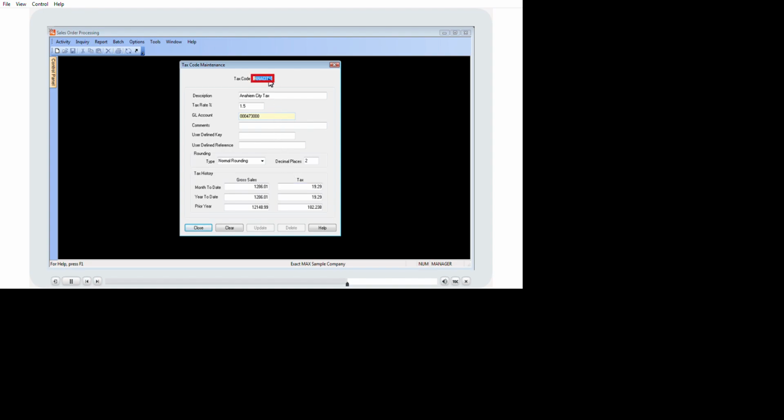To enter a new tax code, we first need to clear out the existing one. You may either highlight the tax code and press the Delete key to clear the screen, or press the Clear button at the bottom of the screen. Now that the tax code maintenance screen has been cleared, let's create a new tax code in Max.